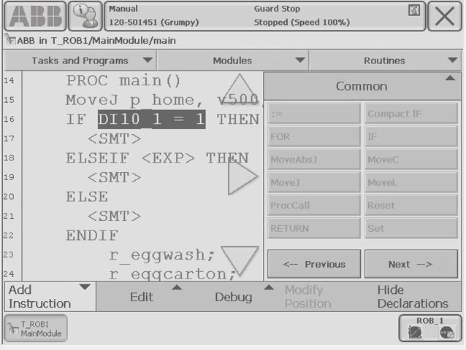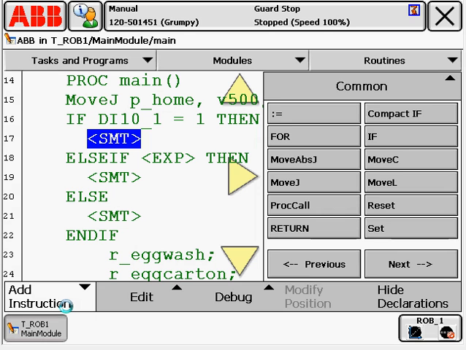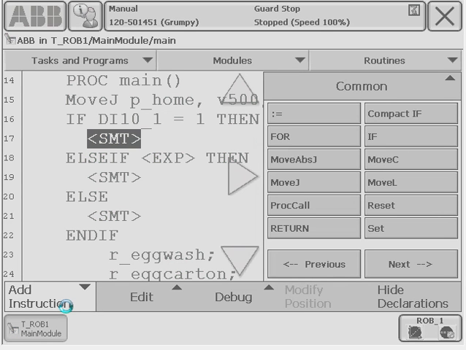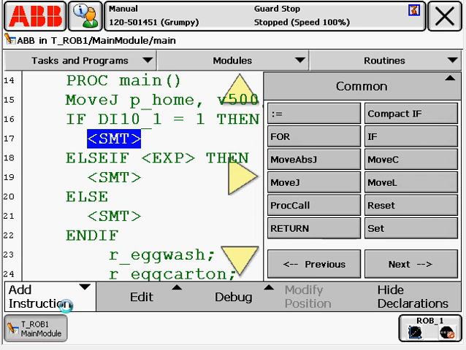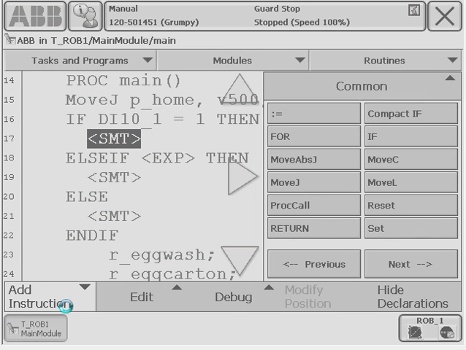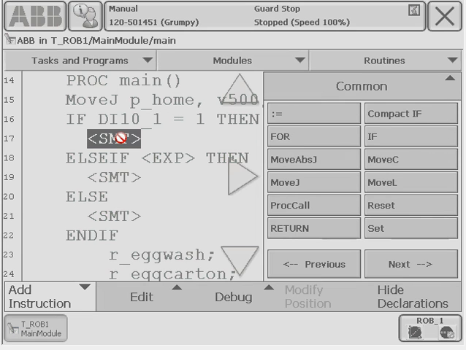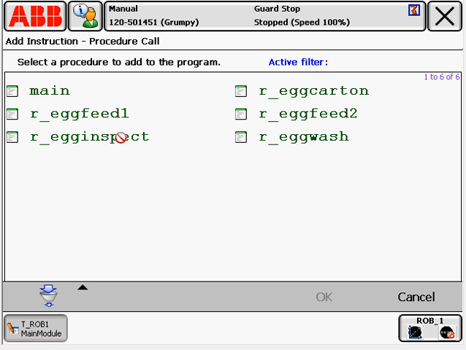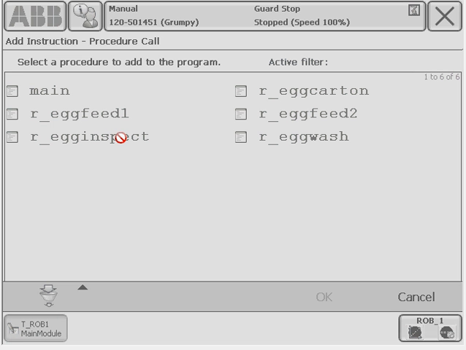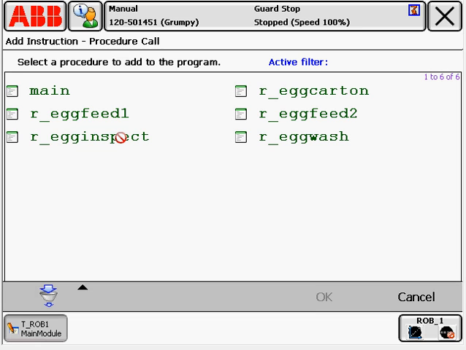From here, I'm going to select the stand-in STMT. I'm going to select add an instruction. I'm going to do a procedure call. So we'll hit the proc call button. It's going to prompt you for which procedure to call. We're going to call egg feed 1. So tap on R_egg feed 1 and select OK.